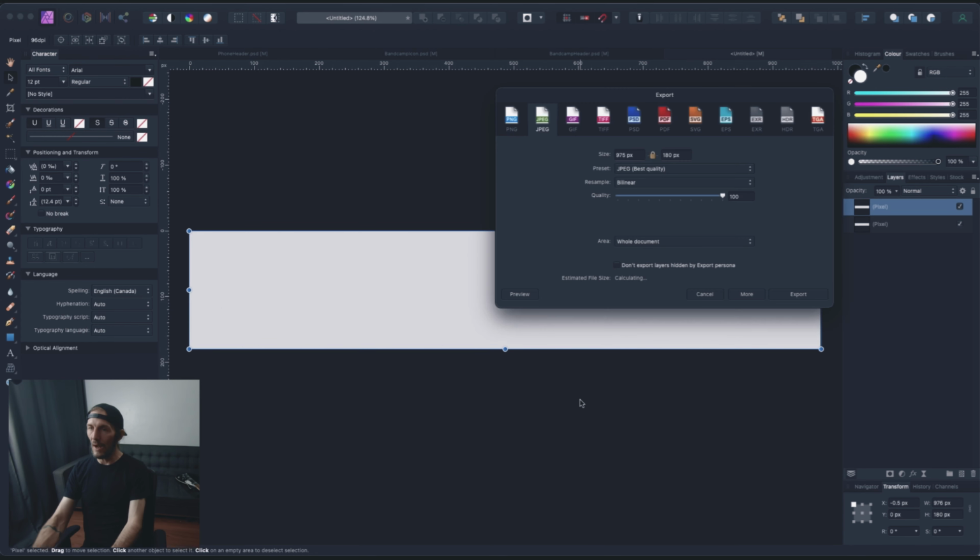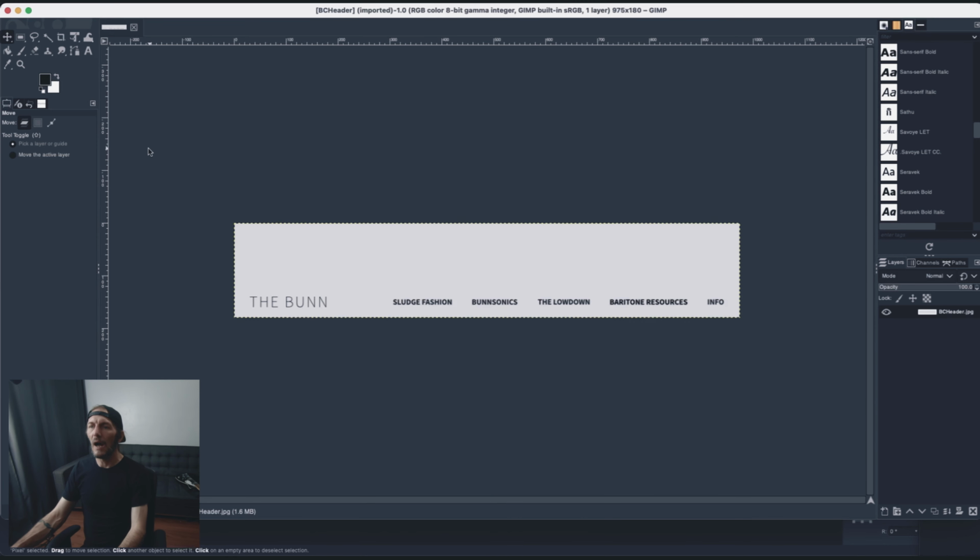Great. So we're going to jump over to the GIMP, and I'm going to get rid of this. I'm going to do it all over again. That's what it's going to look like in the end. So I'm going to drag my image in here. There we go. So we've got our background image.